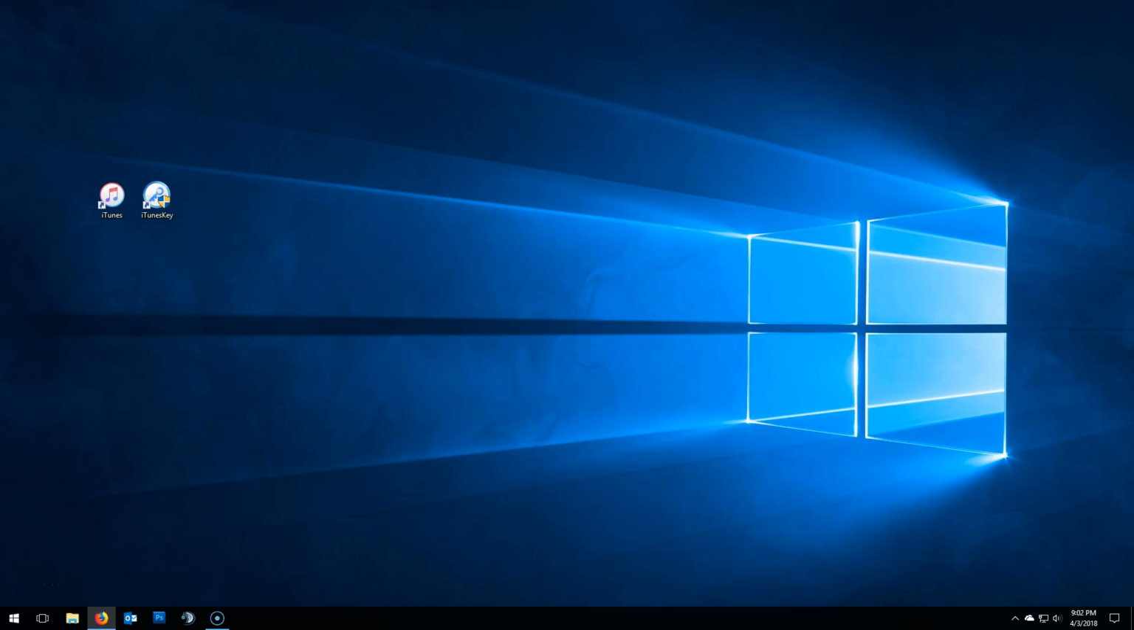In this tutorial, I'm going to be showing you guys how to recover your iTunes backup password using iTunesKey. You can find the link to this program in the description box below. iTunesKey is compatible with Windows XP through Windows 10. The installation process is extremely simple. Once installed, go ahead and run it.